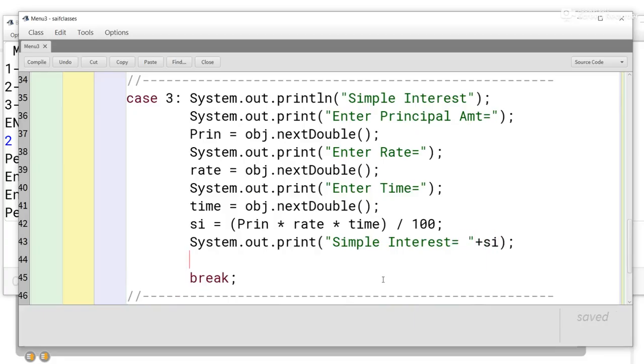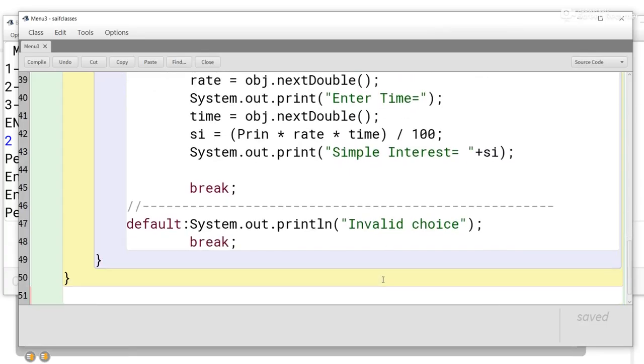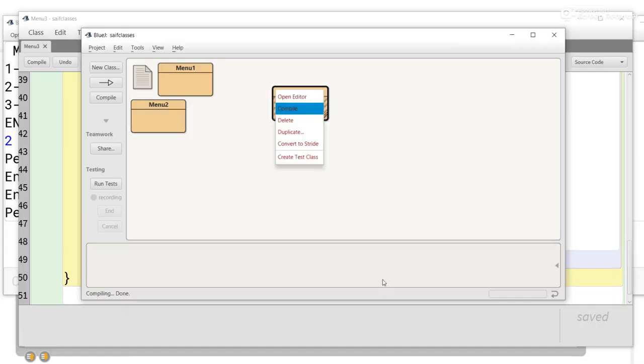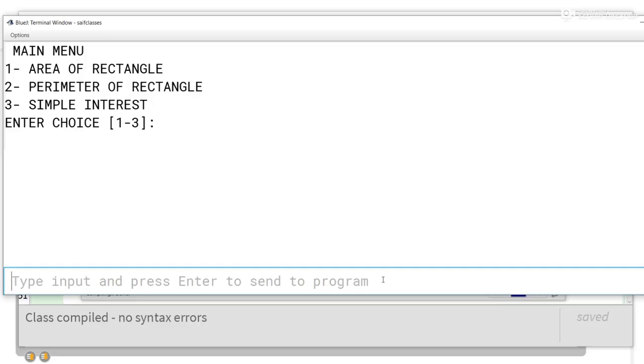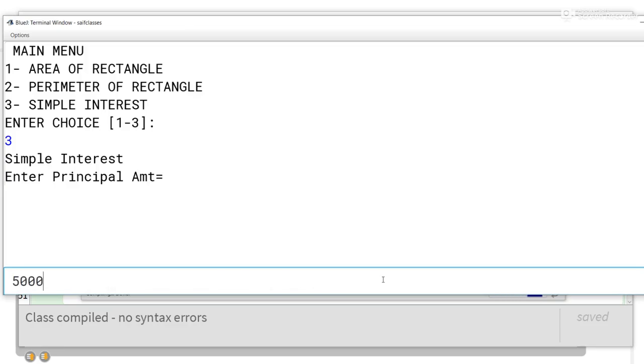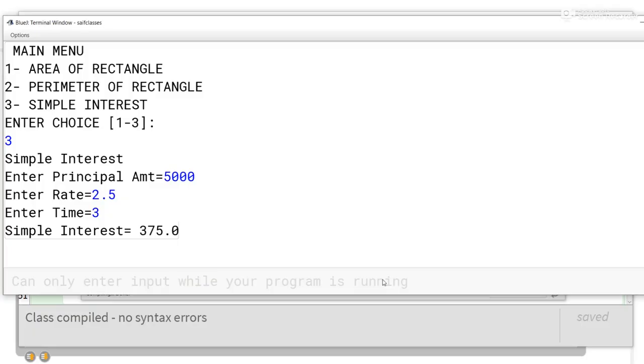And you see the output, check the output. Okay, and we have default control K, file, run. Okay, and here I'm giving option 3. It is asking me a principal amount 5,000, rate let's say 2.5, time let's say 3, and the value is 375.0. This is the answer of simple interest.